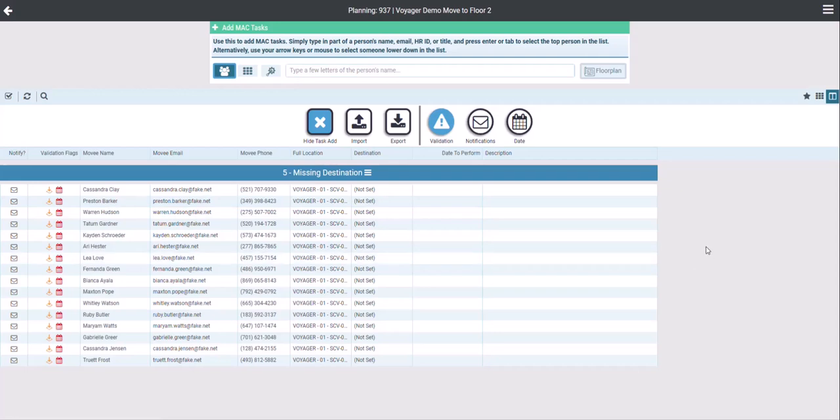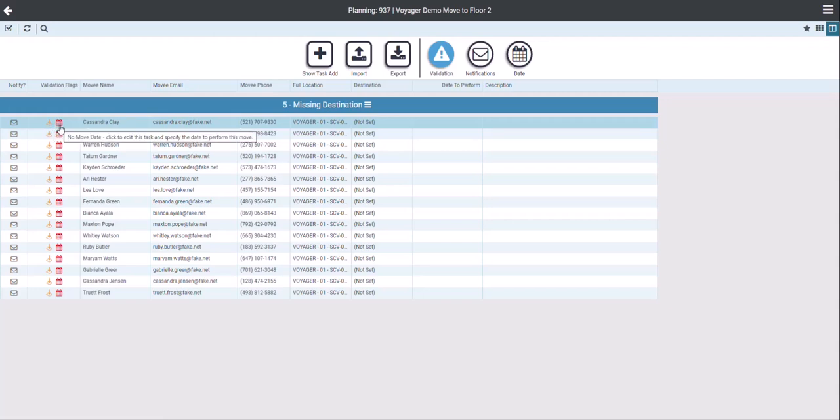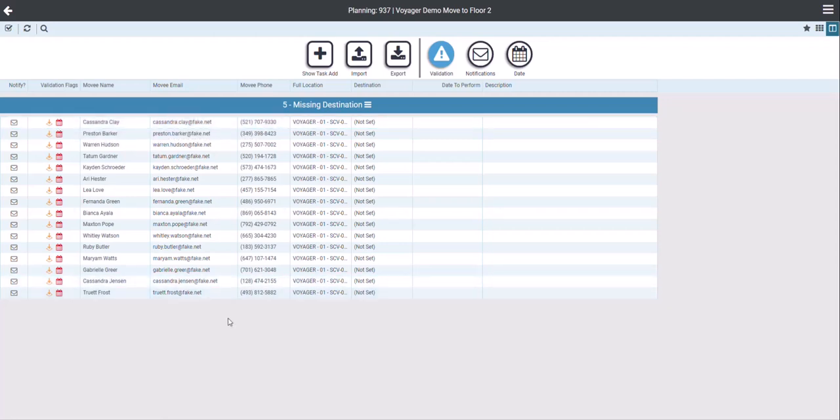Now, when we get back to this form here, let's go ahead and hide our task add area. You'll see that it tells us what is going on with these people. Actually, it tells us in a couple of different ways. First and foremost, everybody is grouped together here. They are all the same. They are all missing a destination. So you can see we have all their names, their email addresses, and we know where they are right now. But none of them have a destination yet. Kind of important for a move project. So we're going to do that momentarily. You'll also note that that is represented over here. There's a little yellow icon telling us that this person is missing a destination. There's also a little calendar saying you don't have a move date for this person yet either. And we'll resolve both of those in a minute.